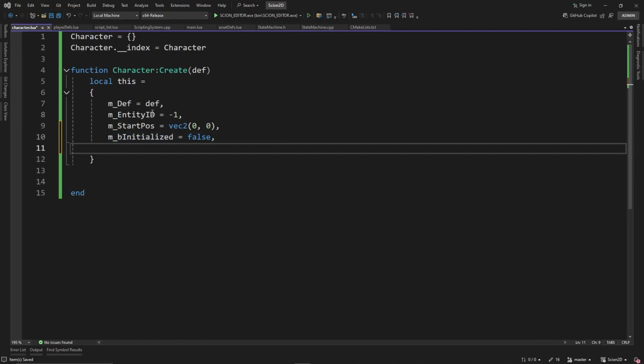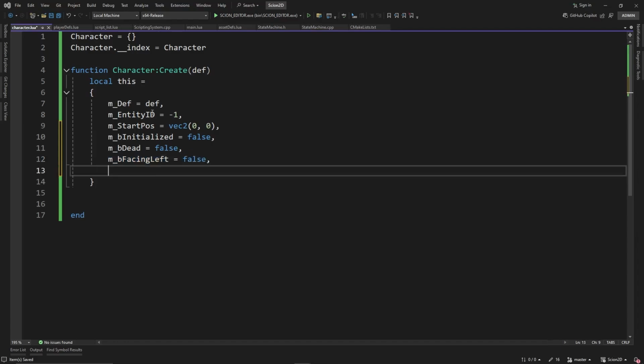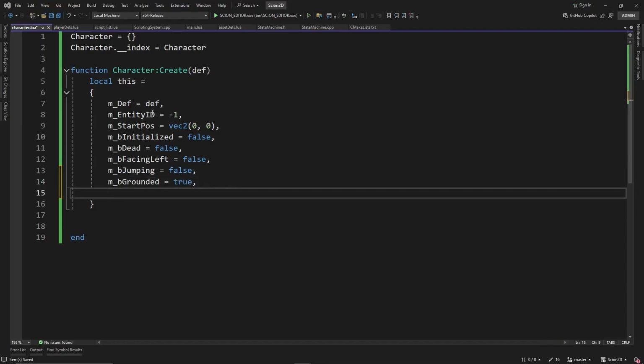Equal to false. bDead, false. You don't want to start dead. bFacingLeft, equal to false. bJumping, false. bGrounded, equal to true. Type to def.type or default as player type.